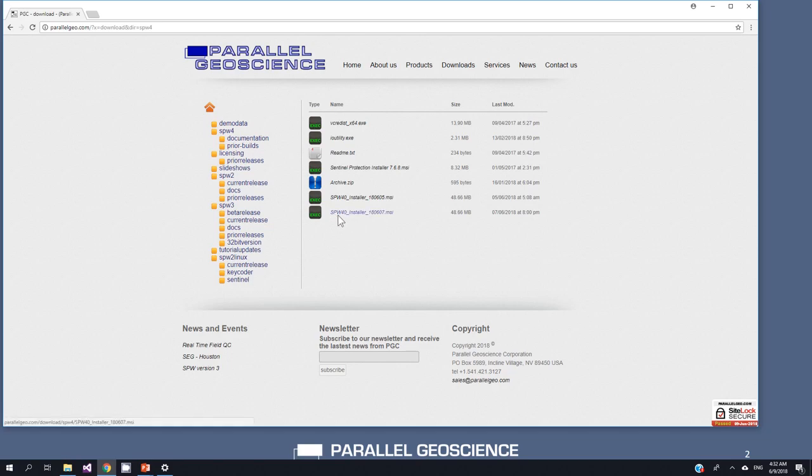So let's start from the latest release of SPW4. You have the installer here from the 7th of June 2018. I'm going to download it. Because I have a Sentinel license dongle, I need to download the drivers. If you have a Keylock license dongle, the blue one, you don't need to download these drivers. And if it is the first time you are running SPW on your system, then you might need to download Visual Studio libraries.